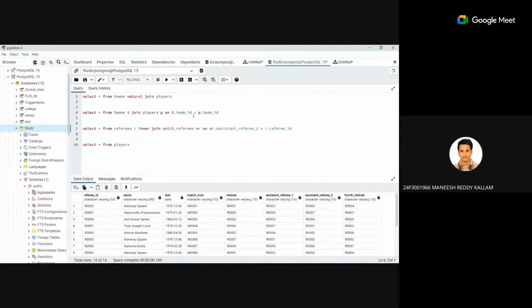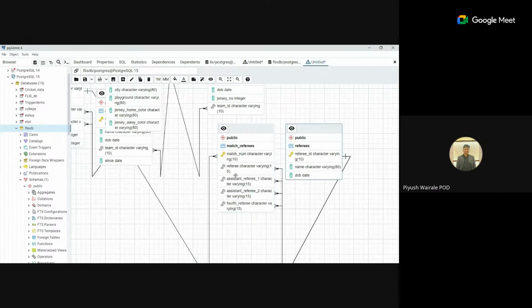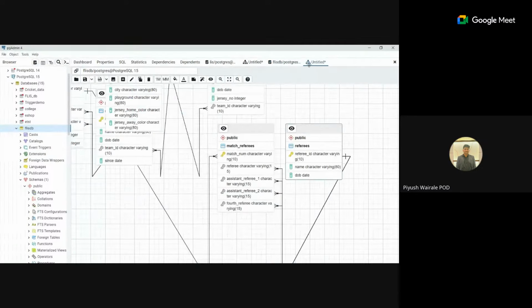Sir, could you repeat that about inner join? Why did you do it this way in the referee example, sir? Why is it better than natural join? Could you say that part once again? Natural join we cannot perform here because there is no common attribute, right? Yes, sir. So that's why we have gone with the inner join. We cannot perform natural join.